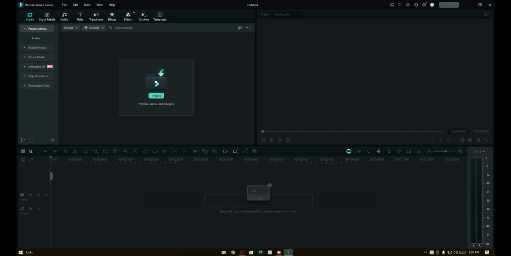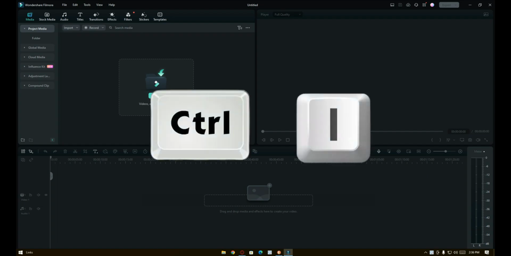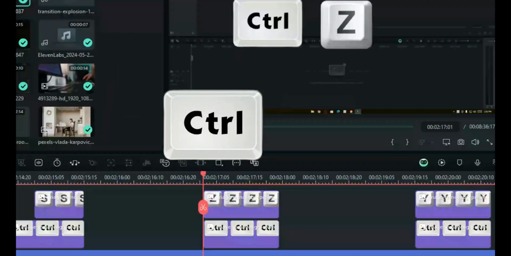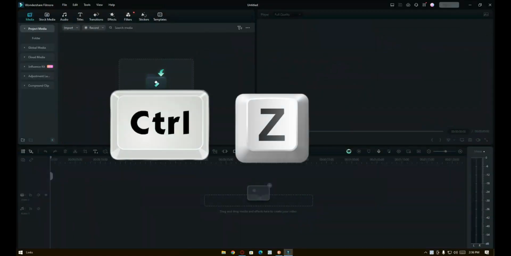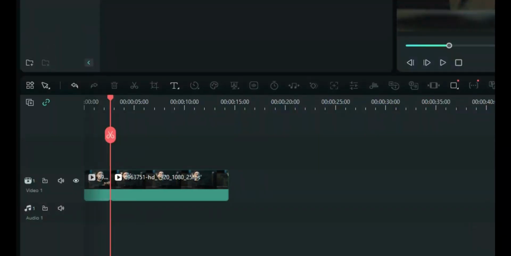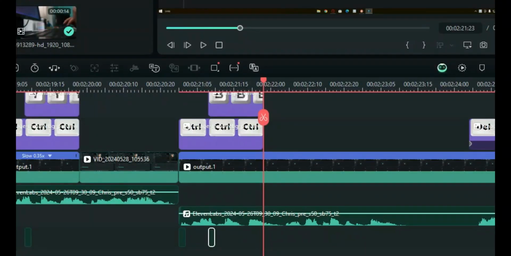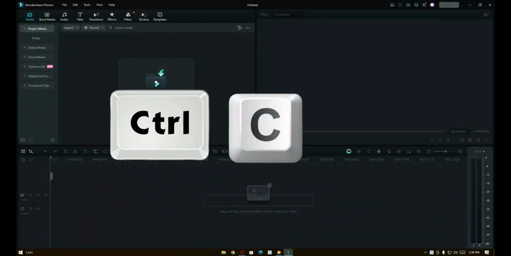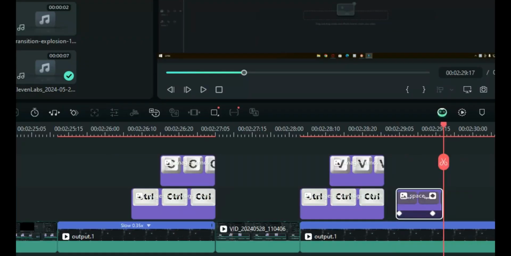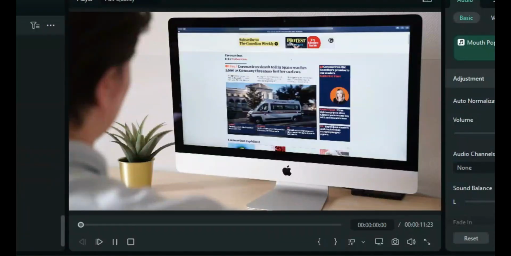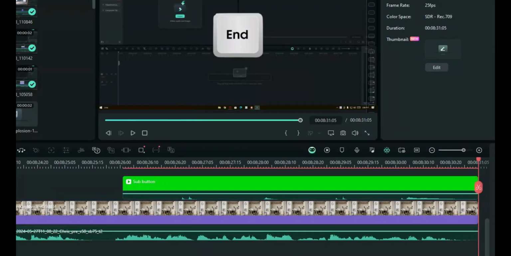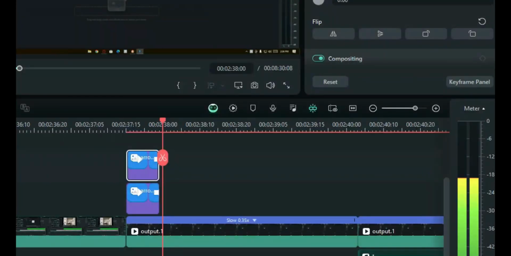Now let's go over some of the essential keyboard shortcuts you should know. First, the basics: Ctrl+I to import media, Ctrl+S to save your project, Ctrl+Z to undo an action, Ctrl+Y to redo an action, Ctrl+B to split a clip at the playhead, Delete key to remove a clip from the timeline, Ctrl+C to copy a clip, Ctrl+V to paste a clip. For navigation, spacebar to play or pause your video, Home to move the playhead to the beginning of the timeline, End to move the playhead to the end of the timeline, arrow keys to move the playhead frame by frame.